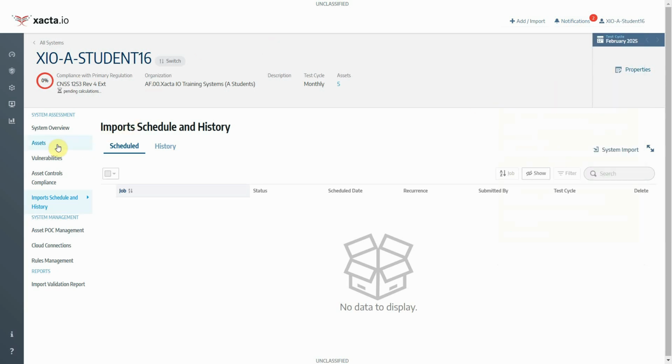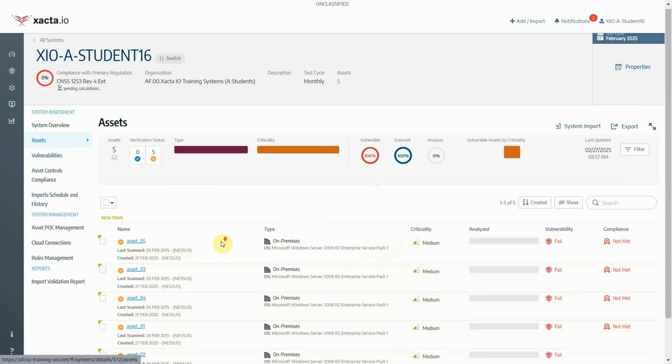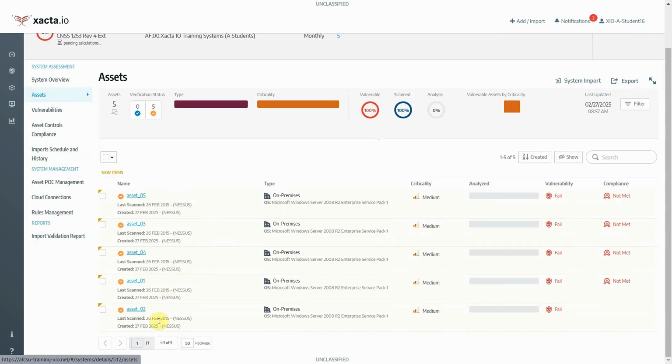And how you can tell that this is successful is by going over to your assets page, and we can see now that we have 5 assets in here. So we do have our 5 assets, and you can tell right here from the page that these were created from Nessus scan files. So they were created as of today from Nessus scan files.